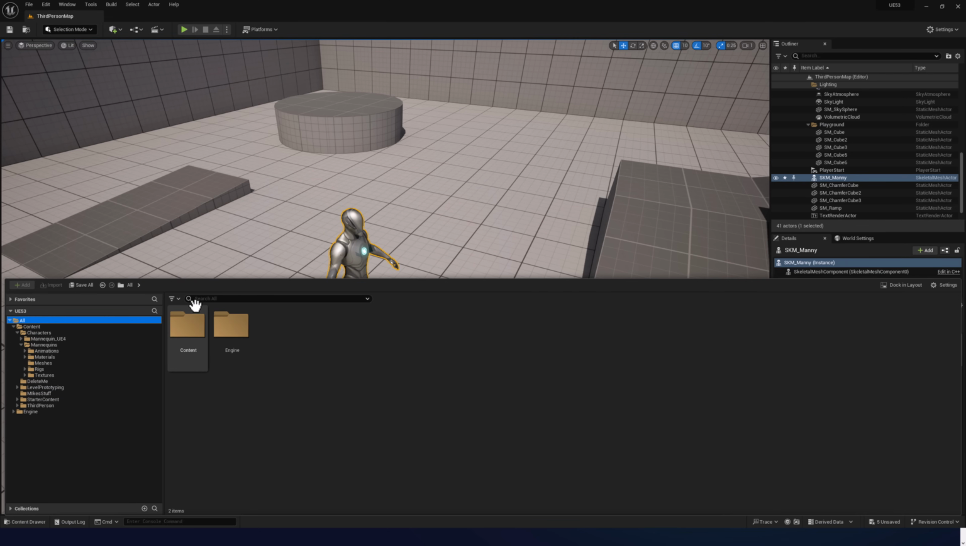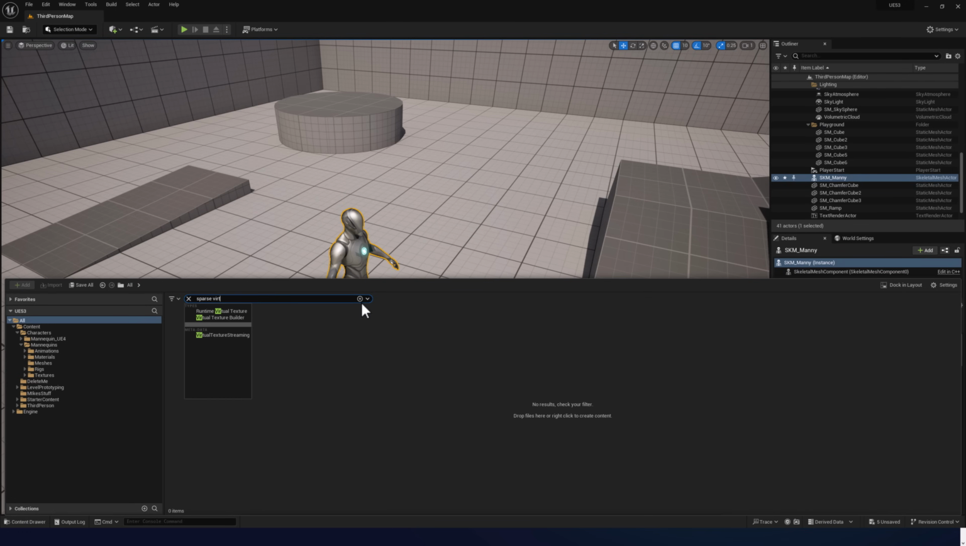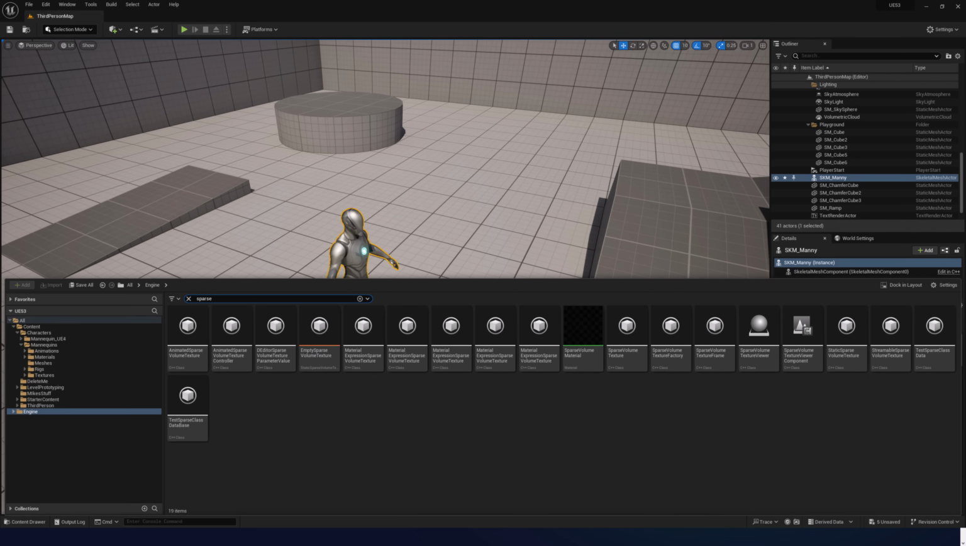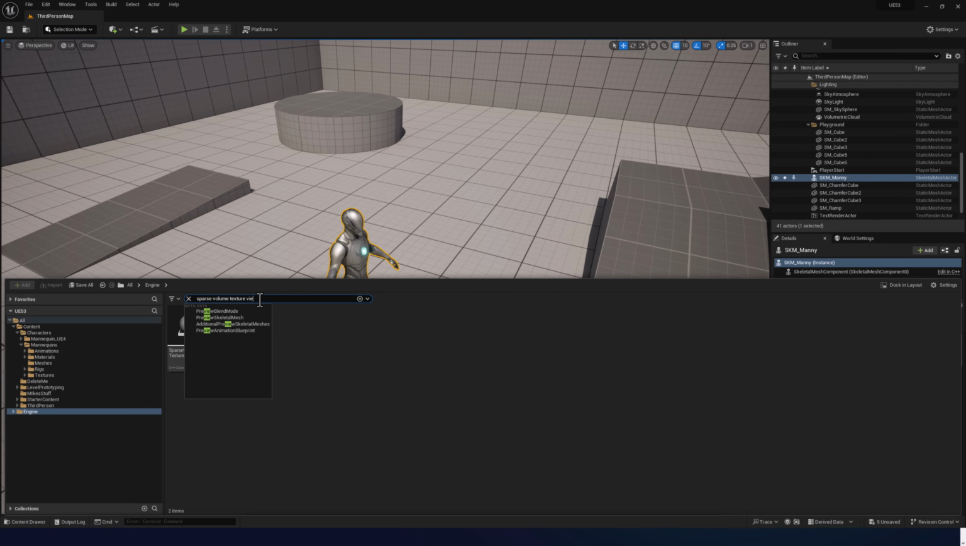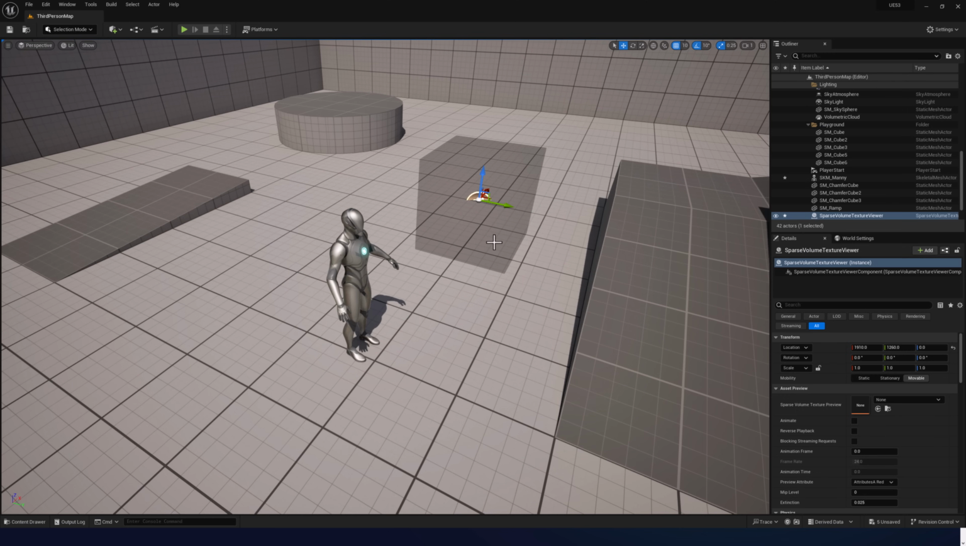Go up here to All and then search for Sparse Virtual Texture Viewer. All right, so I think I screwed something up. I did screw something up. It's not virtual, it's volume. So Sparse Volume Texture Viewer, this guy right here. And then you just basically want that guy and drop it into your scene. This is a quick and easy way of working with the SVT data that we got from the VDB file.